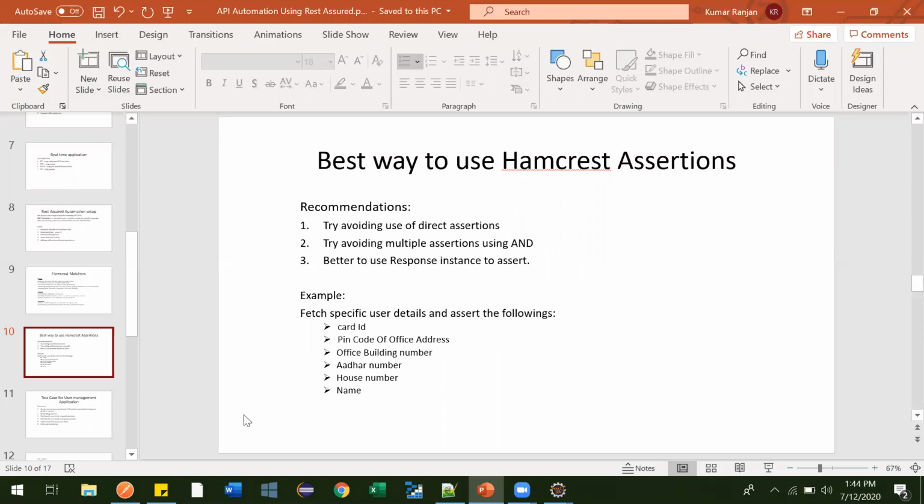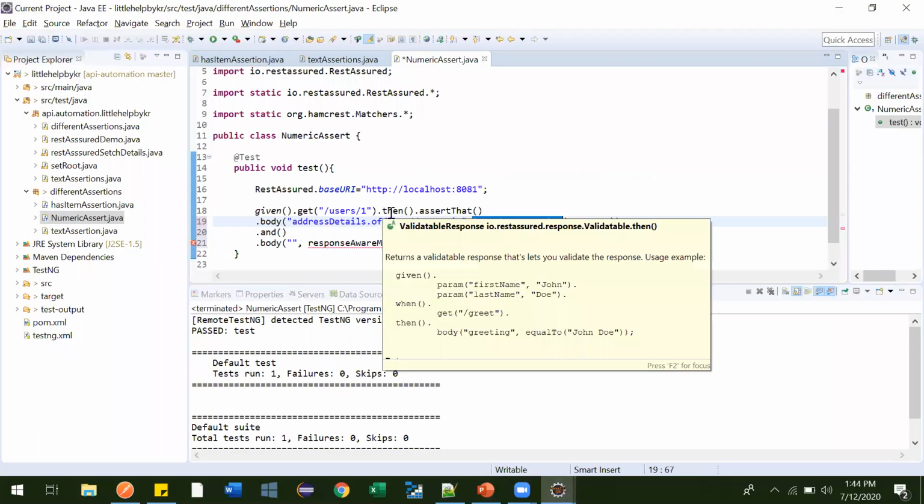For example, we have to fetch the user details of a specific user and verify its cart id, pin code of the office address, office building number, Aadhaar card number, house number and name. This is our requirement. Now let's go here and check the details.